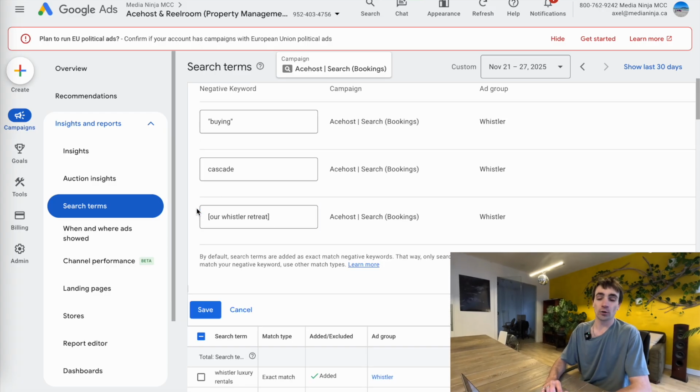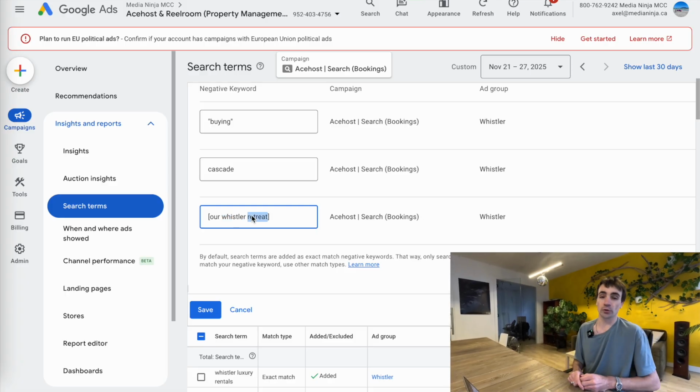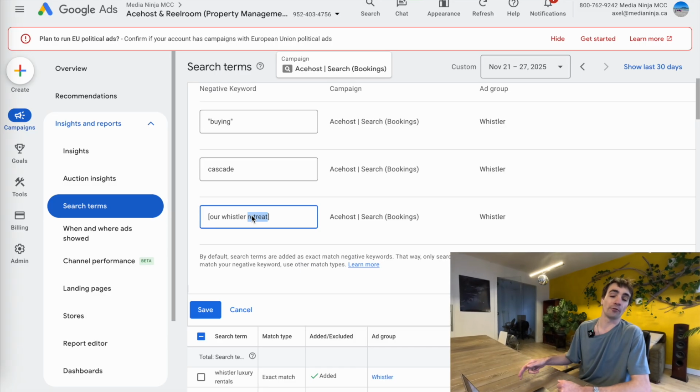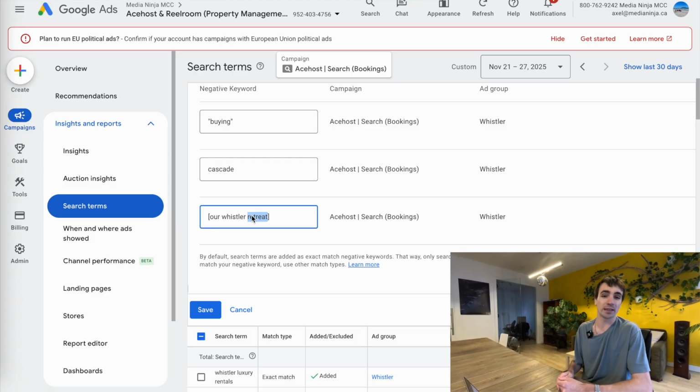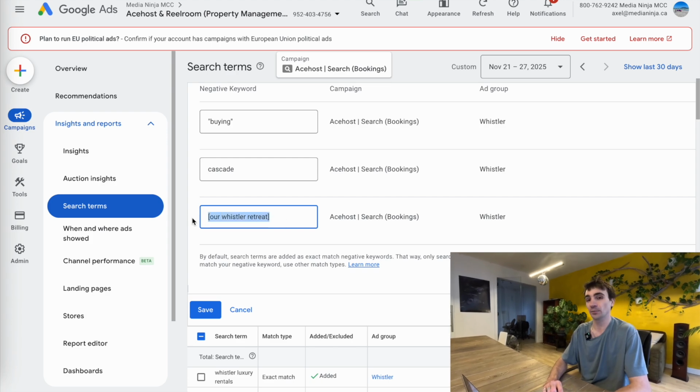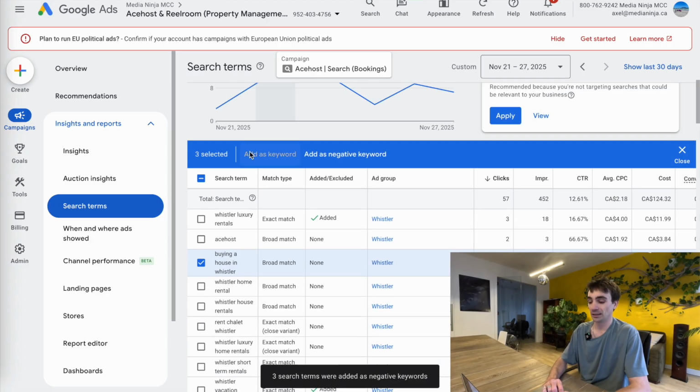And finally, we have our Whistler retreat. Now the word Whistler is actually the location we're targeting, so that's relevant. And the way I look at this is retreat can be somewhat relevant. It just depends on the search. If someone types in, for example, "Whistler vacation rentals for a retreat," at that point, you actually do want your ad to show up. So I want to be careful here, and for that reason, I'm going to leave this one as an exact match negative. Once I'm done and I'm happy with the decision I'm making, I click on save right here, and those are now added as my negative keywords.